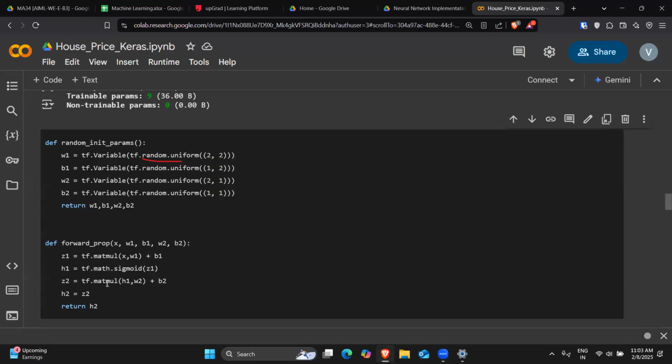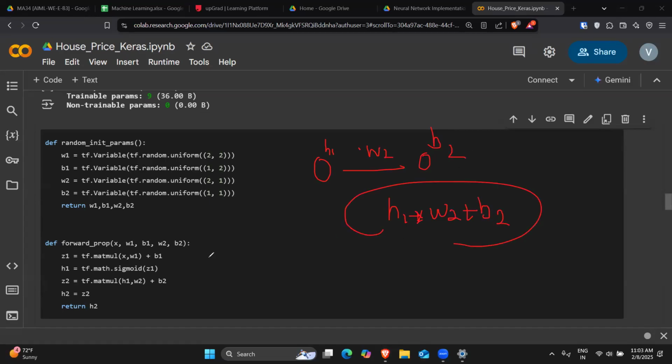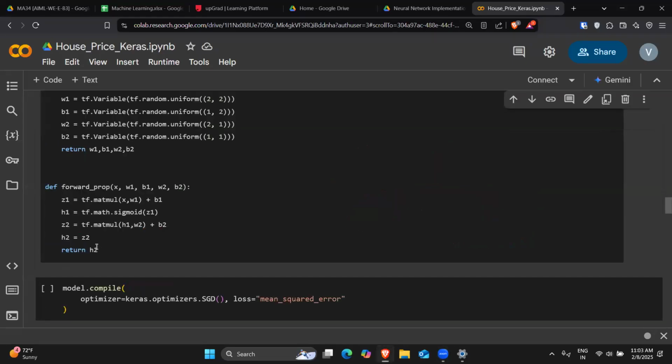Z2 is equal to tf.matmul, mathematical multiplication of H1 into W2 plus bias. H2 is equal to Z2. You are going to return Z, H2.